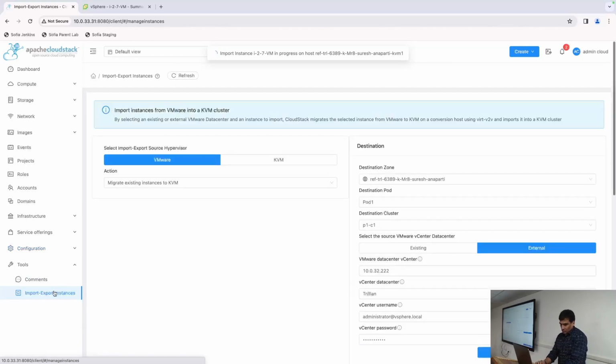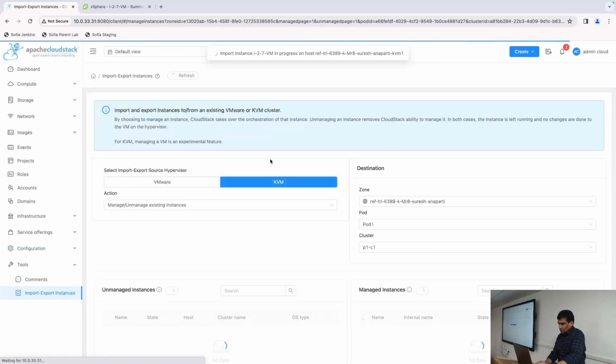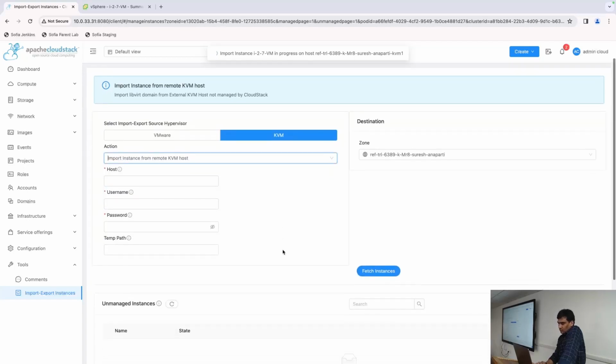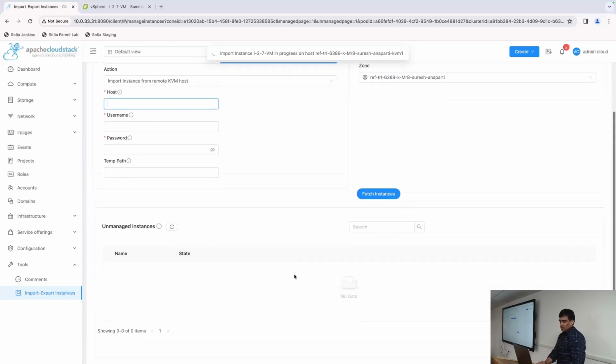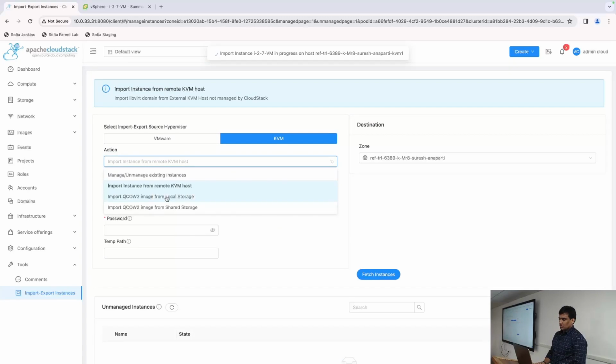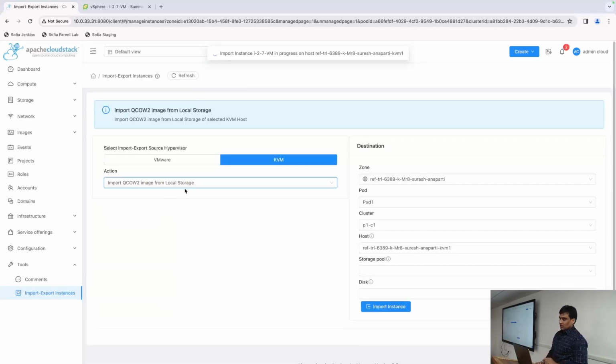Now let me go to KVM. With KVM, we can manage unmanaged instances from 4.19. We can also import an instance from a remote host. We can give the credentials, and it will list all the stopped instances from the host, and you can import them. And if you have any local disk in the CloudStack-managed storages, you can do it.